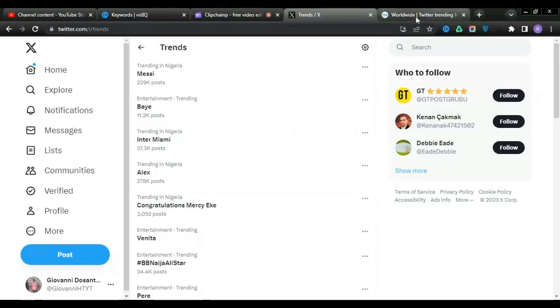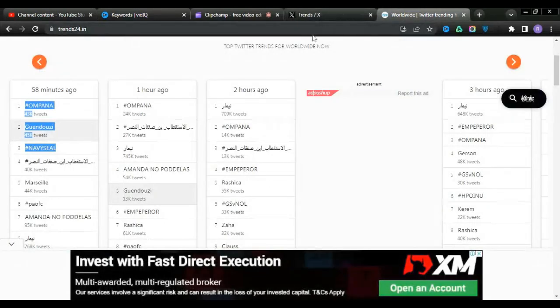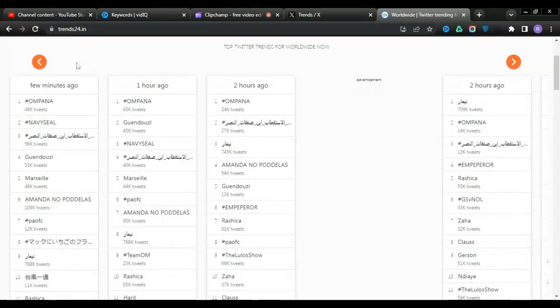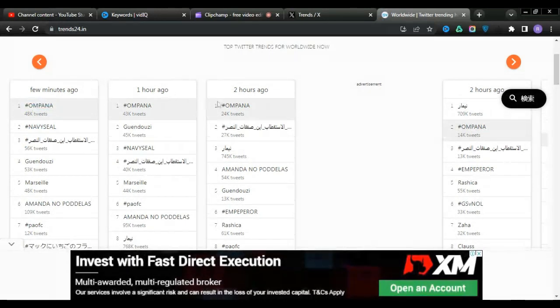So another thing you can try, this is the second method, is go to any browser and type trends24.in and search for it. As you can see, we have all these trending topics right here and some trending hashtags. So this is a very simple website.